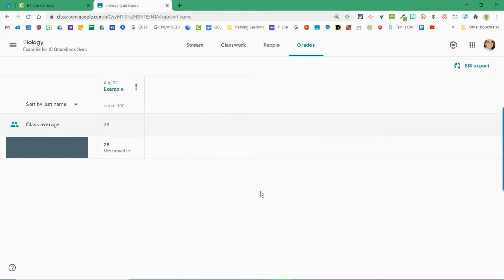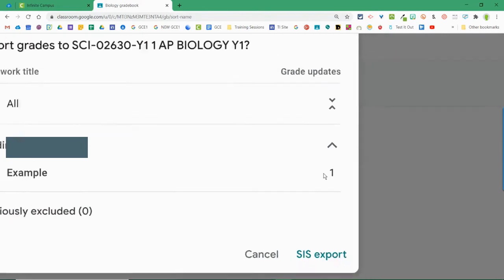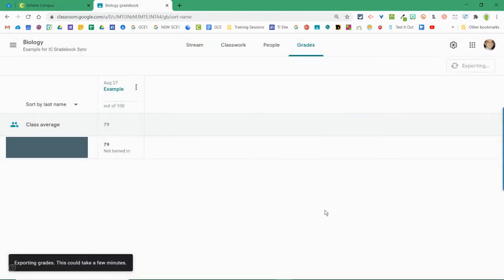79 out of 100. To export this into our gradebook, we are going to hit the icon up here that says SIS export. So I click on this. Then you can see here that there is one update. It's showing you right here. There's one update to my gradebook. So I click that. And then on the bottom left, you see exporting grades. This could take a few minutes.